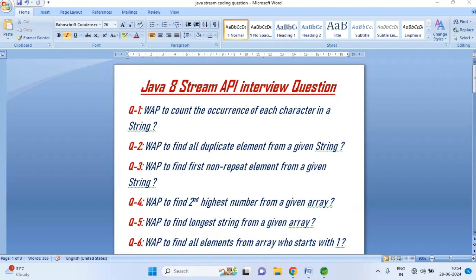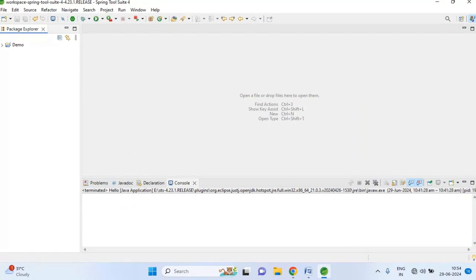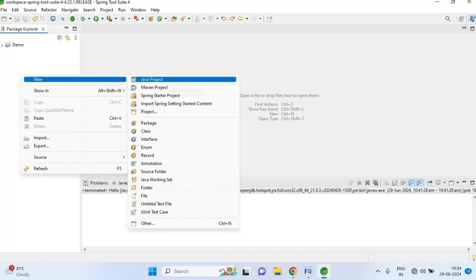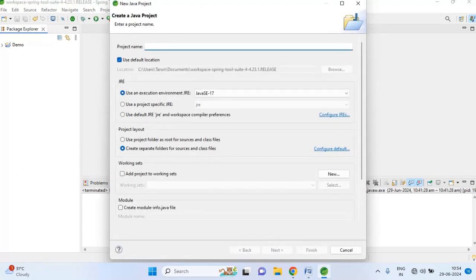Our first question is: write a program to count the occurrence of each character in a string. This question is frequently asked in the interview. Just quickly I am opening my IDE, STS, and here I am going to create a Java project. The name is stream coding. All these are okay. Finish.